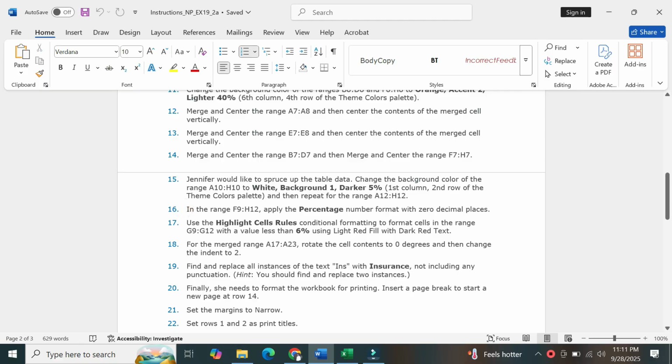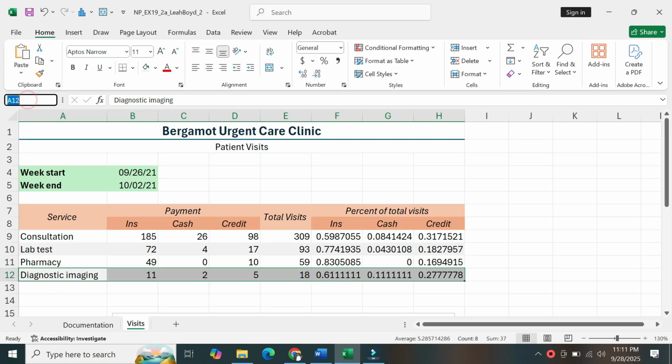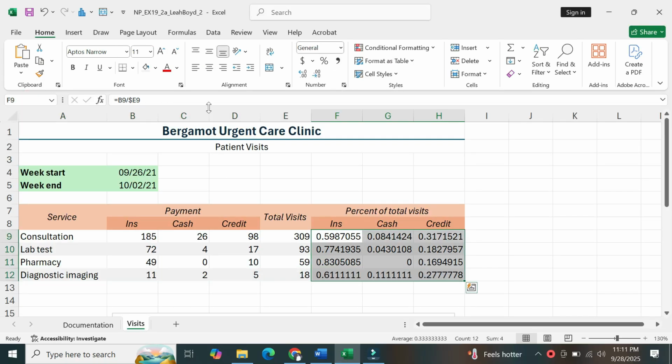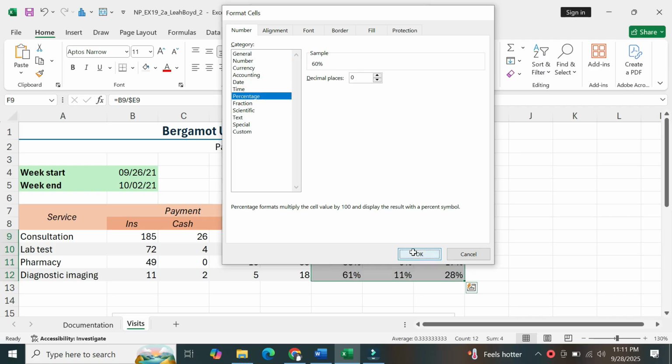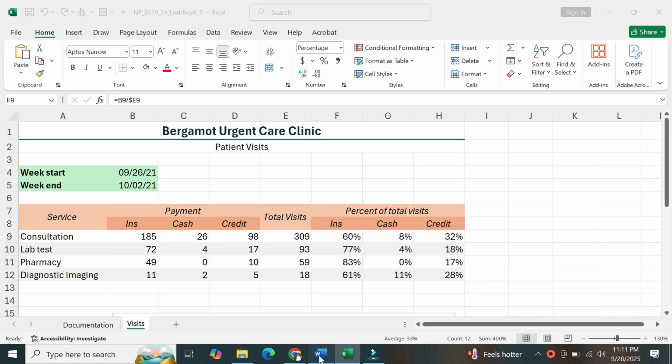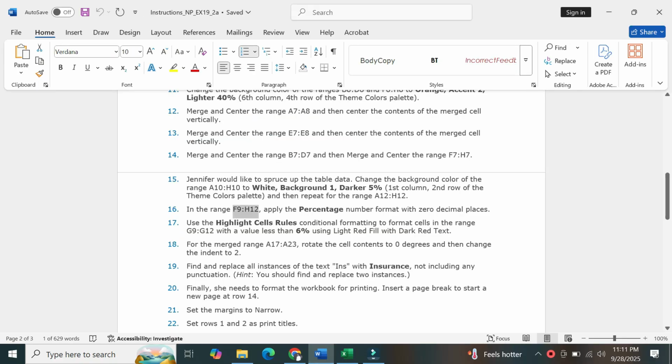Now question number 16, in the range F9 to H12, copy this range, apply the percentage number format with 0 decimal places. Okay, 0 decimal, paste the range here, go to percentage and 0 decimal, click OK. So this question is complete.